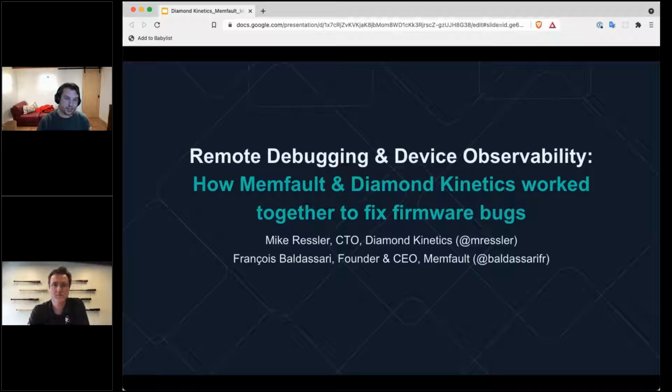And so what we're excited to talk about today is what did we find when we started measuring data from the performance of a fleet of devices out there in the world, and what kind of techniques were we able to achieve trying to fix some of the bugs that Diamond Kinetics was running into by building observability and building some remote debugging capability together.